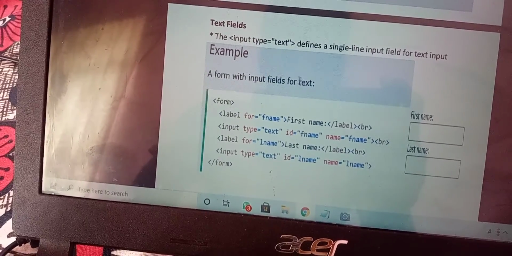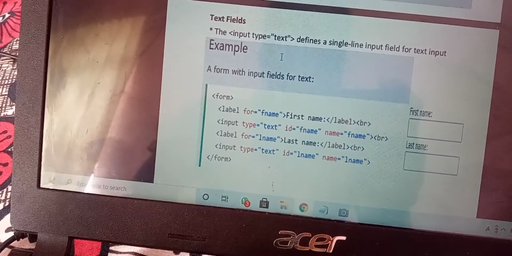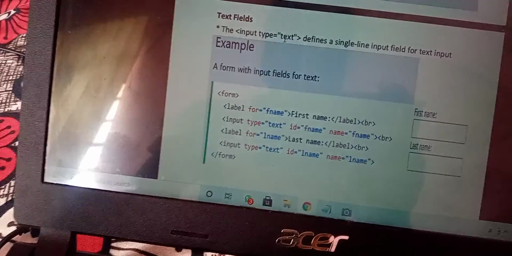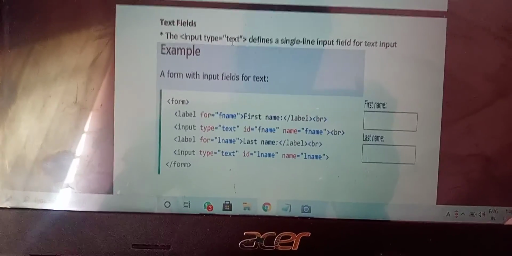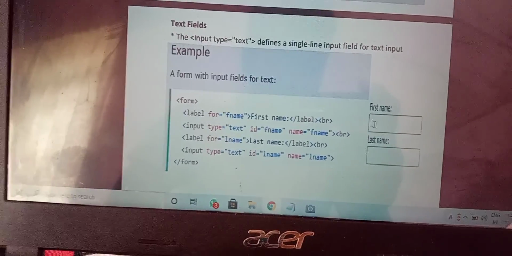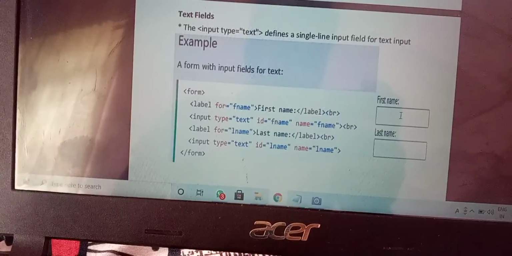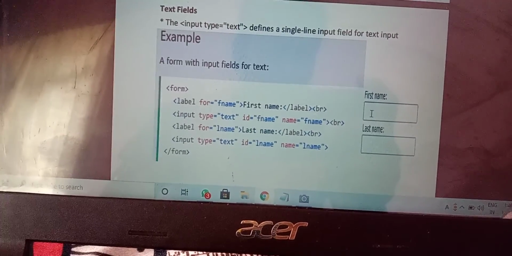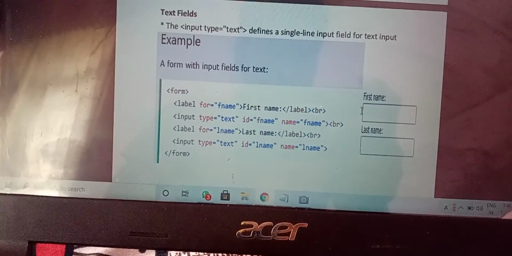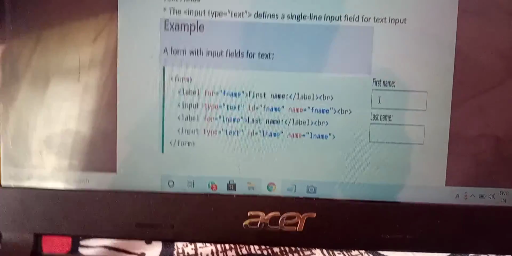And next one is text fields, like this one. When you write input type is equal to text in the code, it will show a single line like this, because text is used for writing the input in an application form.